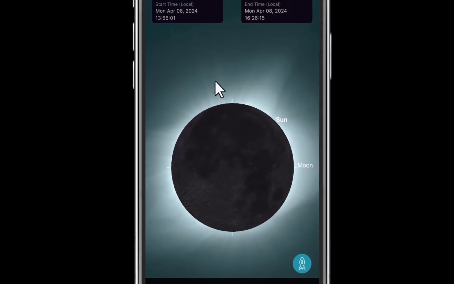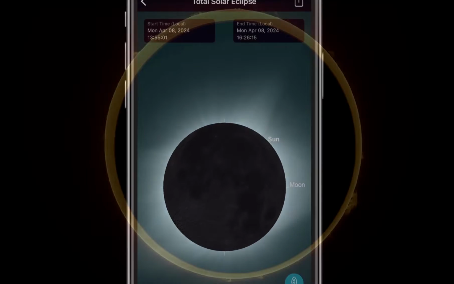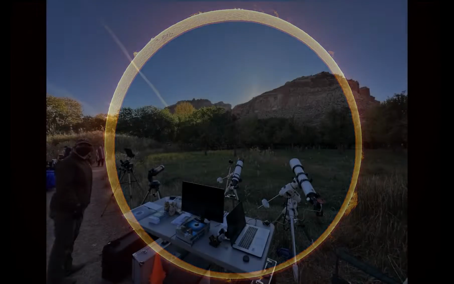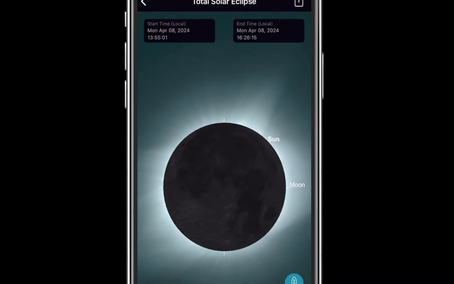And up here, you also have just quick reminders. This is when the partial phase starts. This is when the partial phase ends. I used this a lot for the annular solar eclipse in 2023 when I was the Eclipse VIP for Capitol Reef National Park. A lot of people came through the park before the eclipse and said, oh, yeah, we're not going to be here on Eclipse Day. We're going to be in Moab or wherever.